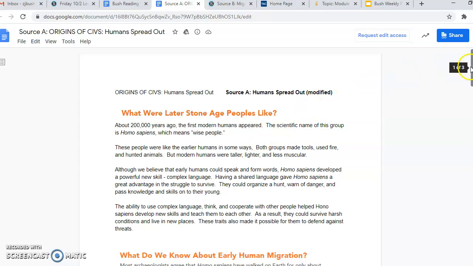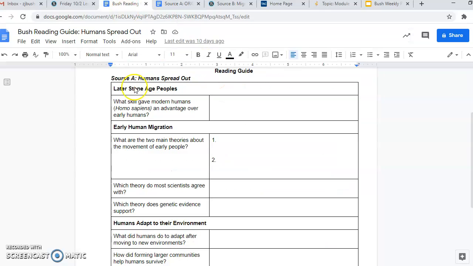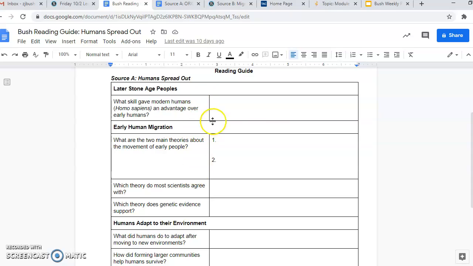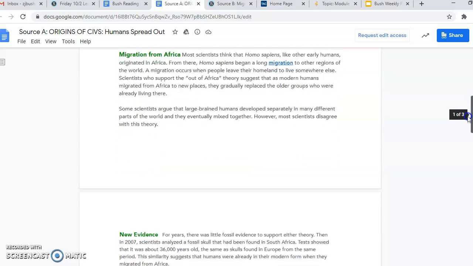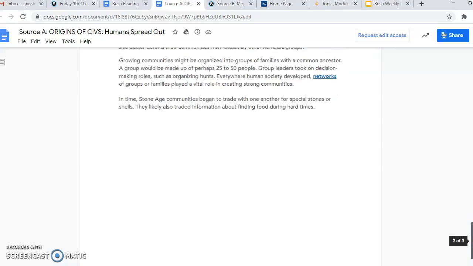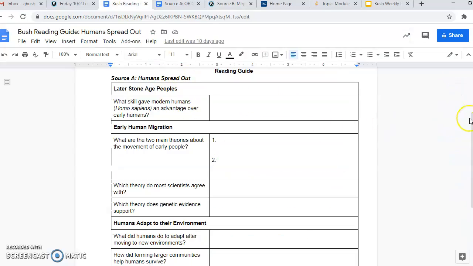So as you take a look at the orange headings that say, what were later Stone Age people like, that matches up with later Stone Age people. Early human migration, and that's coming from the reading that talks about early human migration. So the questions do go in order with the reading, and students can find the reading for these questions in the textbook reading right here, source A. So that's about 2.5 pages of reading. The questions go right in order for source A.